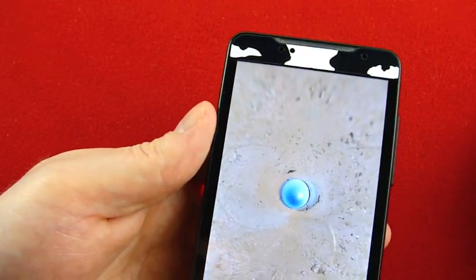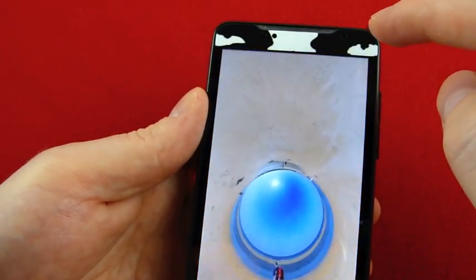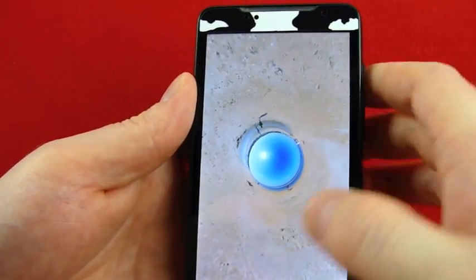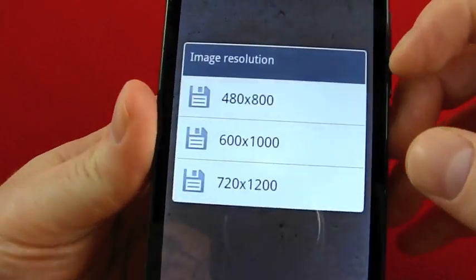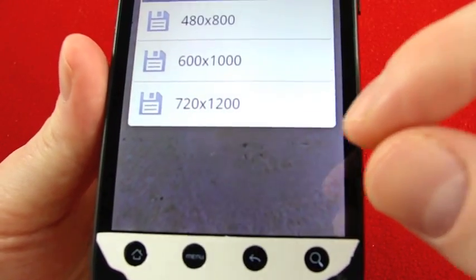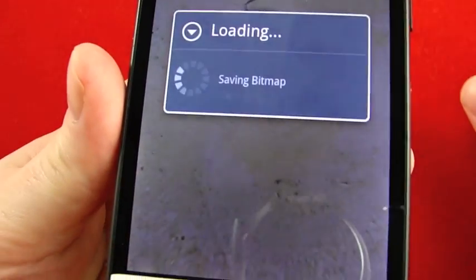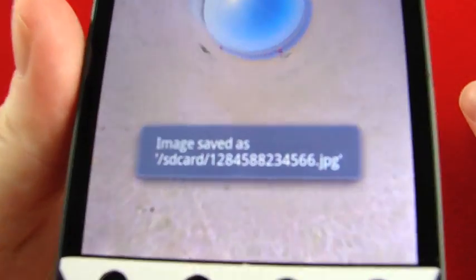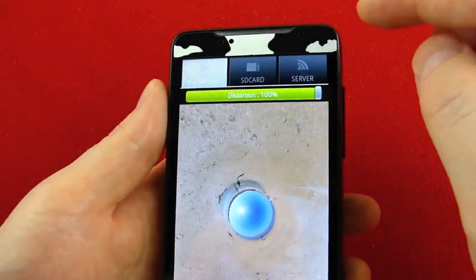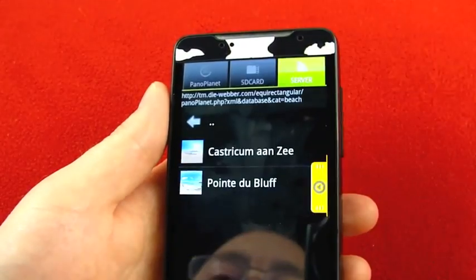And then you can just view it full screen without the tabs and the settings buttons. Find the perfect image, how you want it for your wallpaper. I like that, so I'm going to go ahead and save image. Now you get to select your resolution here, and it'll tell you where it saves it. One feature I would like to see, I would like to be able to name the image and save it where I like, but as it is, it'll say saving bitmap, and after a second, saved image as SD card /1284, whatever.